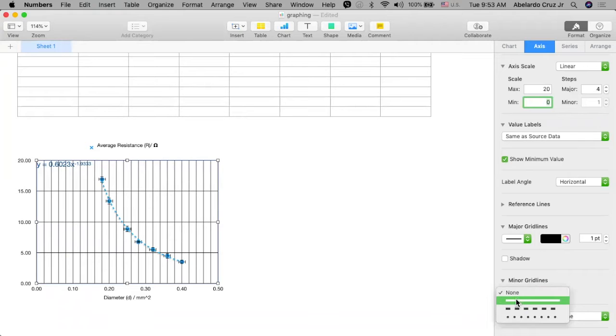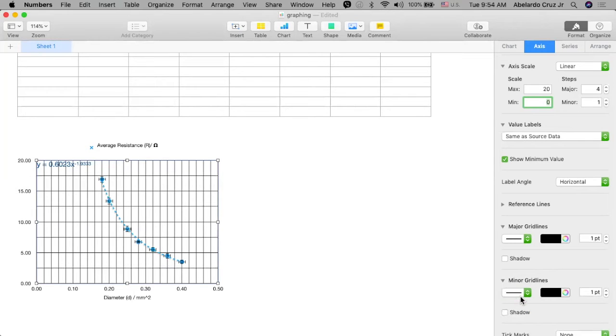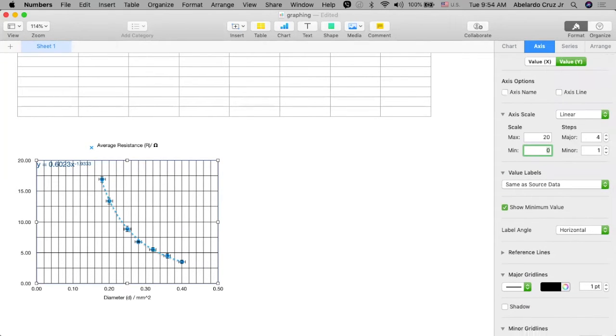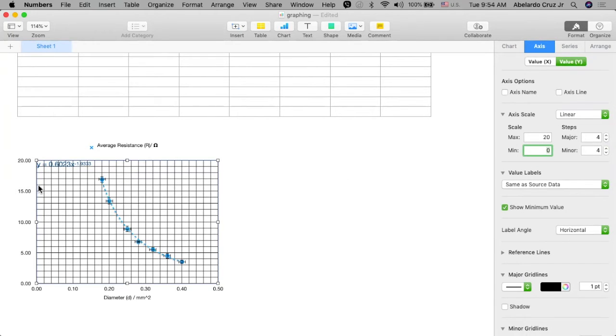And then minor grid lines, you can add minor grid lines. And how many divisions you want? So I think it will be better if we're gonna have like 5, so that 16, 17, 18, 19, 20. Okay. So we have now a good graph, right? So again, that is the expected graph.